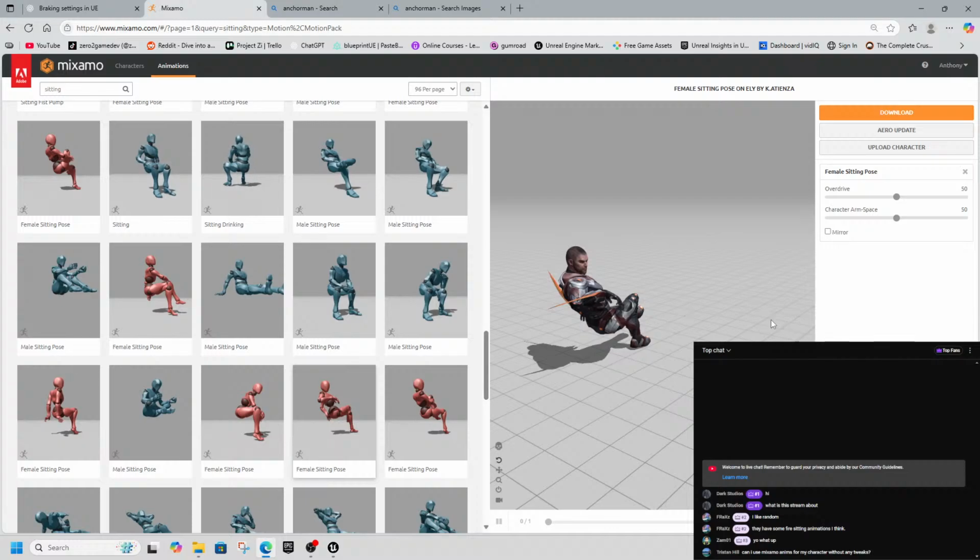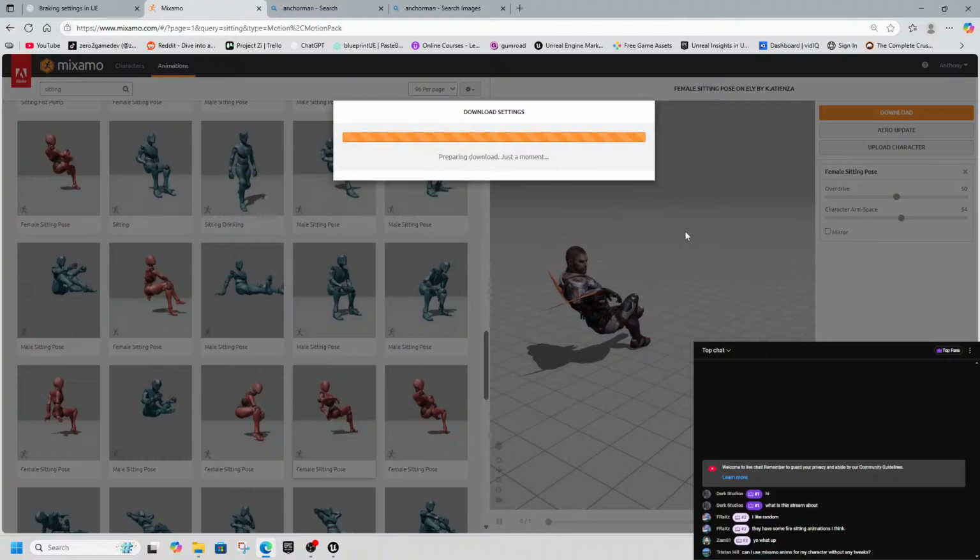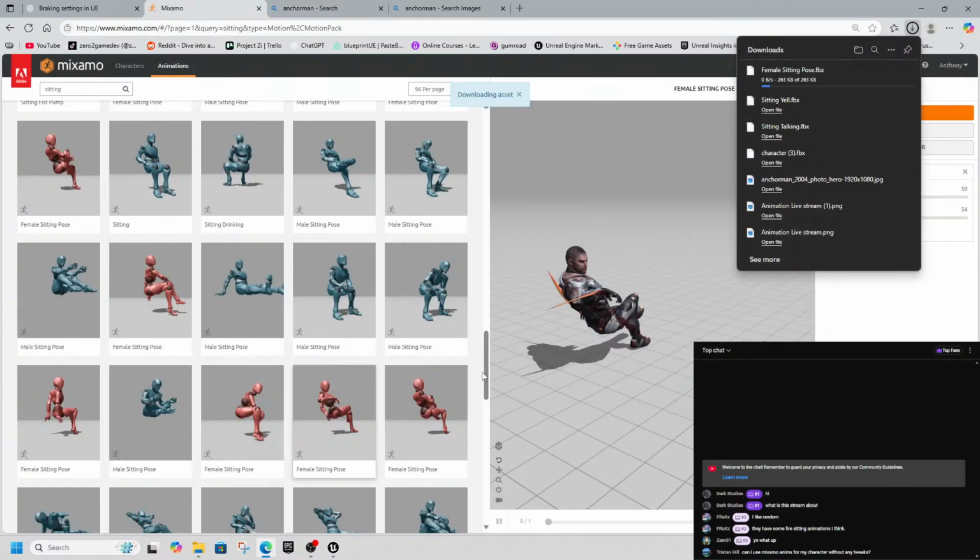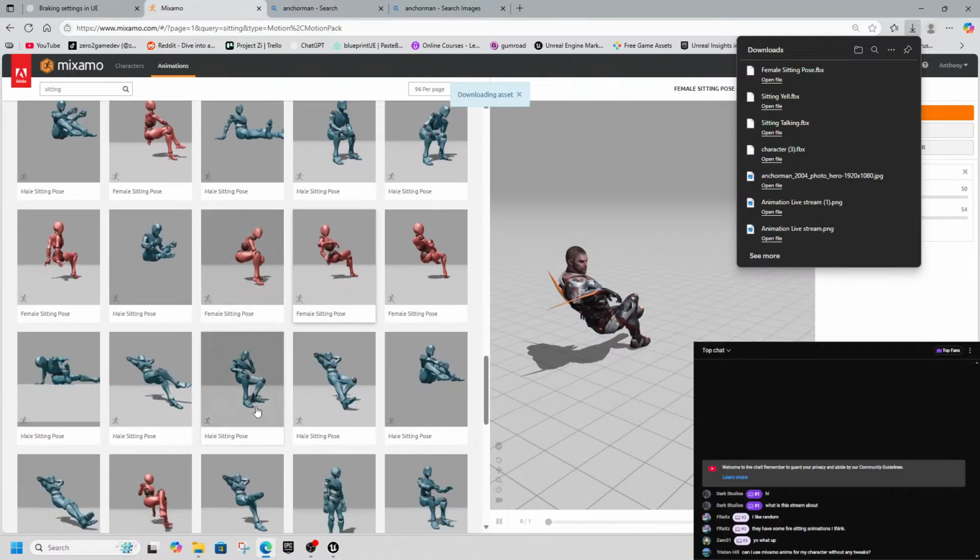Can you use Mixamo animations for your character without any tweaks? Yeah, I mean, it depends what you mean by tweaks. That might be a bit much. You can just like put them on your character and they would work. If you're talking about game animation sample project character, then no. But if you're just talking a normal mannequin, then yeah, that would all be fine.